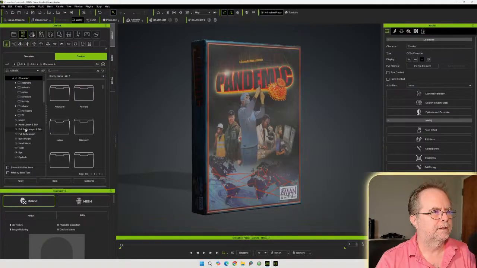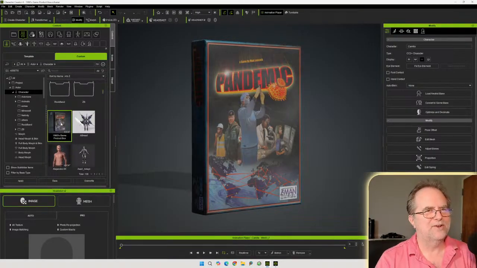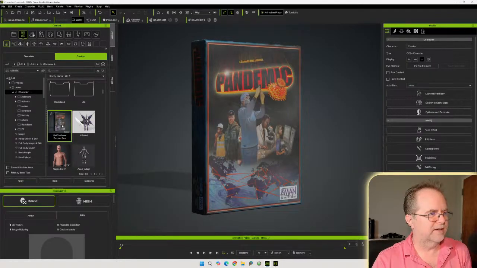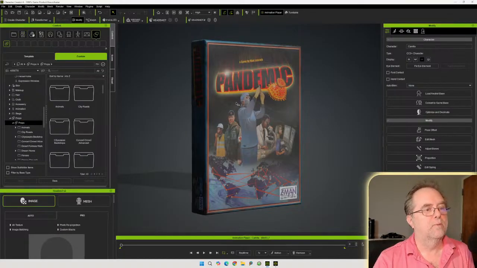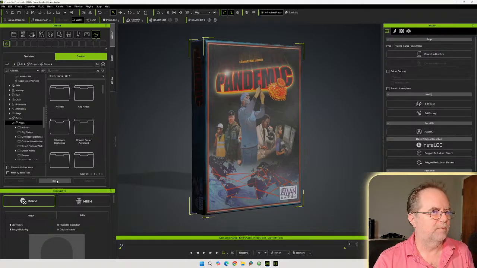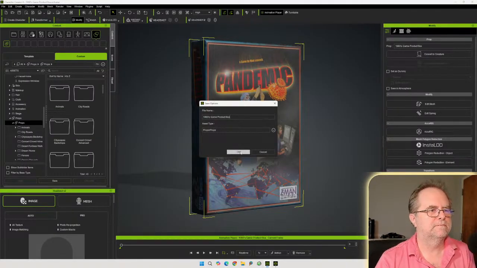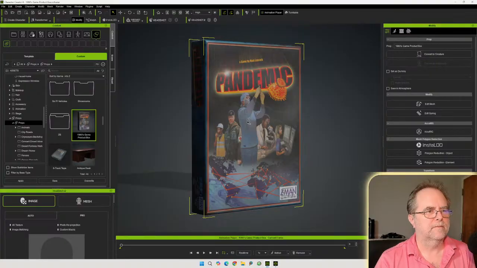Oh, wait a minute. I may have messed up there. Did I save that as a character? I did. Here's why. Even though she's not visible, I've got a character loaded in here, and because I didn't have this prop selected when I hit save, it saved the character by default. So I'm just going to delete what it saved under character, go down here again to props, select the prop, and hit save. There we go.